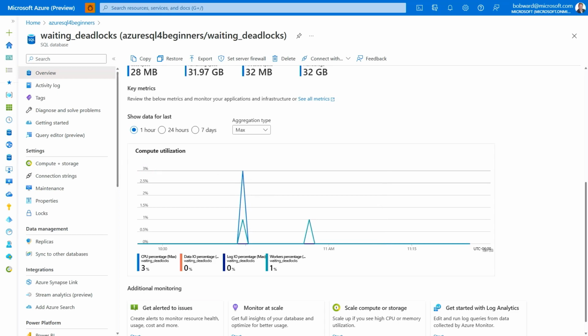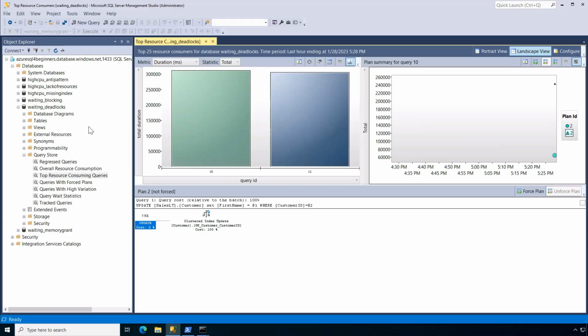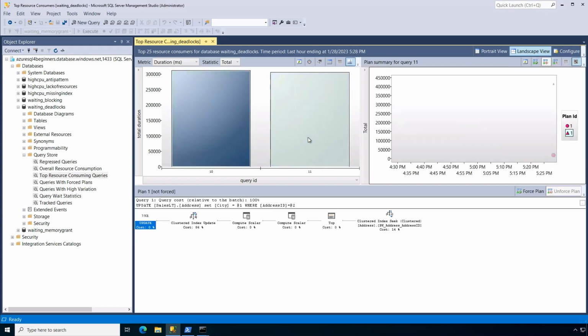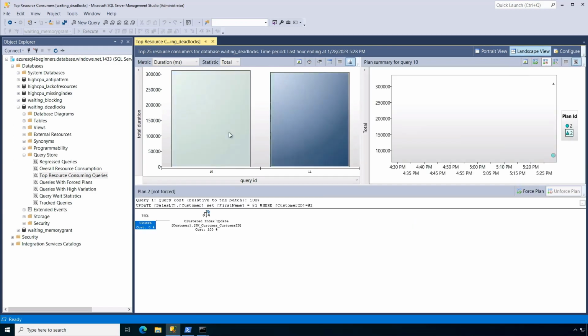So I've got to dive in further. I've got to dive into the Query Store. I may have to use DMVs to see what's going on. Let's do that. So back over to our database, I'm using the Query Store, looking at top resource consuming queries, and I do have a couple of queries here. These particular queries look like modification queries. They're both update queries. And I can look over here to the right and see their duration.